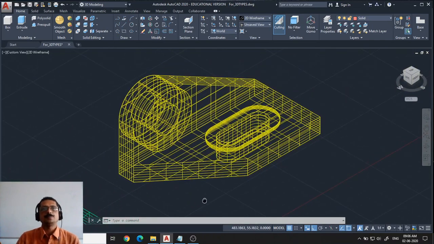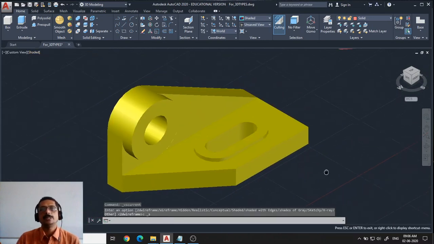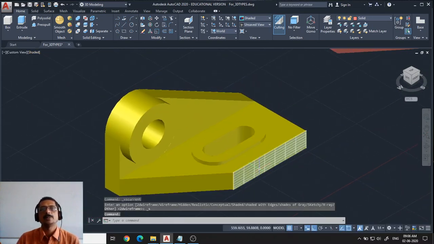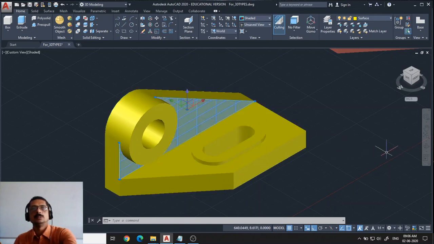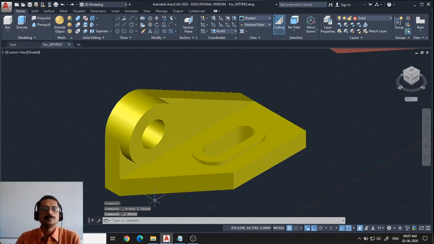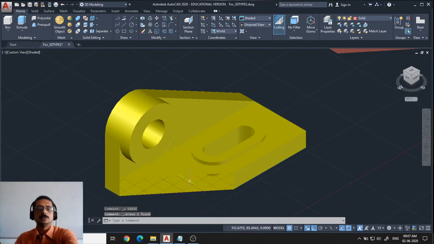Now the next one is the surface model. To view it more clearly, I'll just change the display scale. I'll discuss these things later. Now here you can see that all the faces are made as surfaces. If I delete this, you can see it is hollow inside, so the other side will be seen. Inside it is hollow, only surfaces are there.